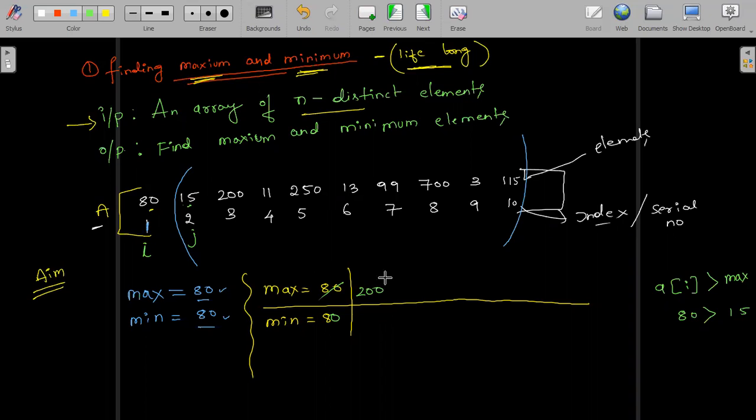Again, compare this 200 with this particular 11, which is maximum? 200 is maximum. Leave this 11. Again, compare 200 with 250, which is maximum? 250 is maximum. Delete this one and make 250 the maximum here. What is the maximum value? 250. Updated. Again, compare 250 with 13. 250 is maximum. Leave it. 99 with 250, 250 is maximum. Again, compare 250 with 700. What is the maximum here? 700. Update it. 700.